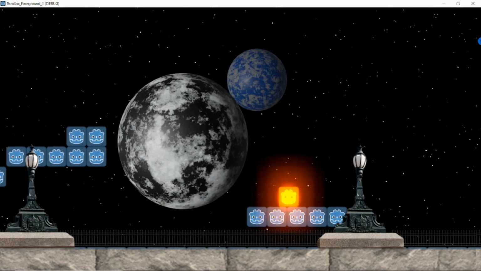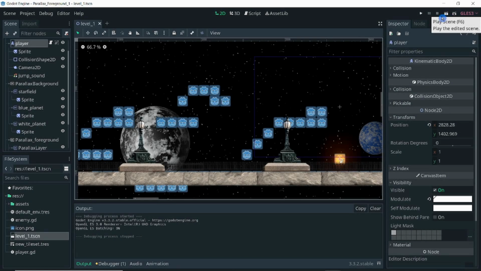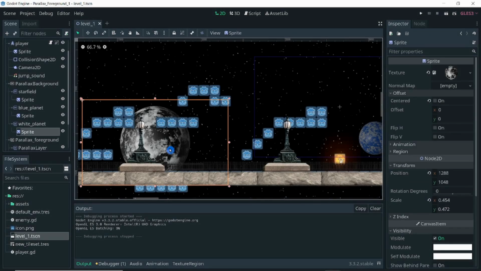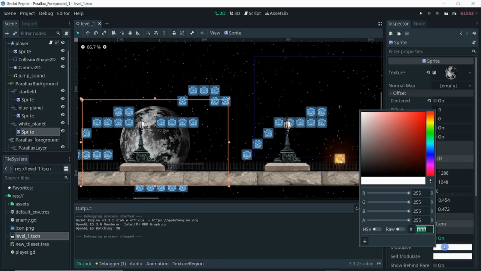Nice. If I now want to make another object glow, I just need to click on the object. Let's say this planet. Go to Inspector again. Click on Visibility. Then click on the color field of Modulate again. Then click here on Raw again. And again, as soon as you enter a value higher than 1 here, you make the second object glow.